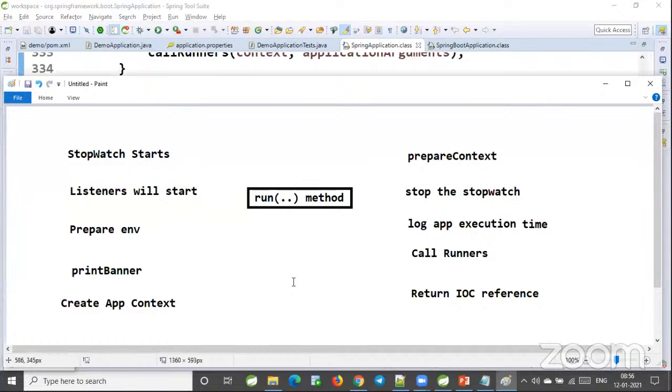Are you guys able to understand? What is the bootstrapping process of the Spring Boot? Are you guys able to understand this now? Yes, sir. Good.